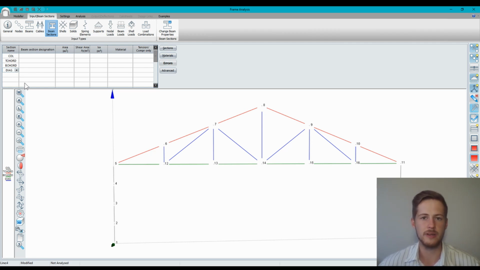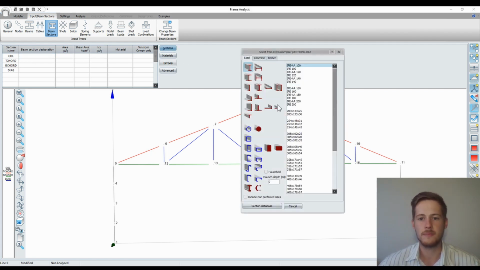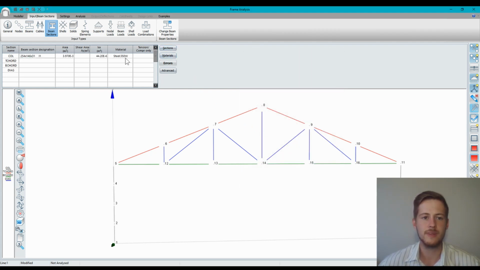what shape code or dimension of a beam, steel or concrete or timber, are we going to associate with that. So you'll see when we start with our columns, you select that space, beam section designation, and you'll go to sections. And for this example, we're going to use an I-beam of 245 by 146 by 31 I. And you'll see it automatically gives you the values for that section.